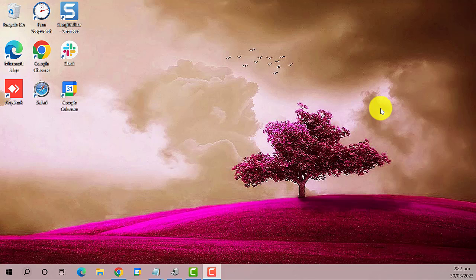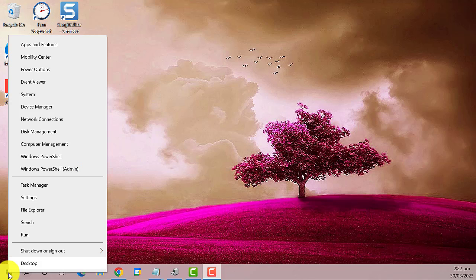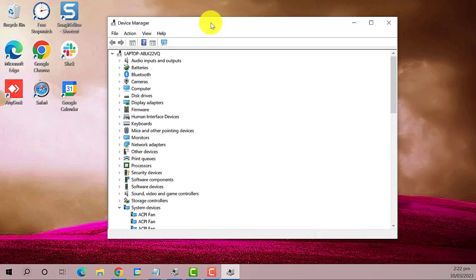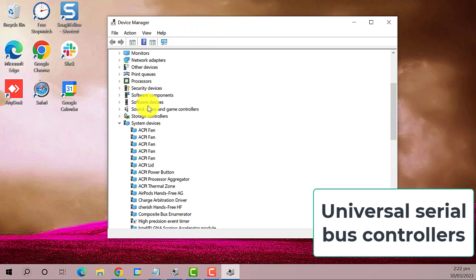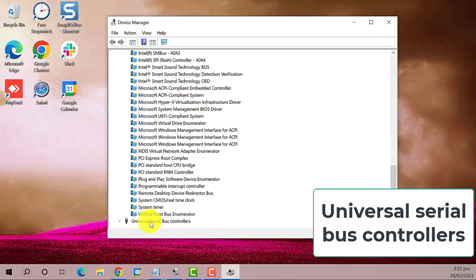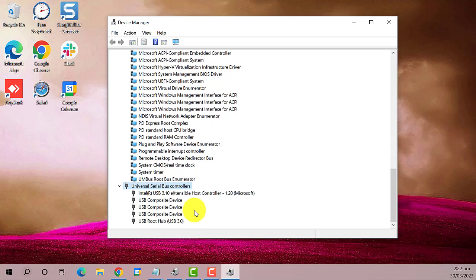The first thing that you need to do is right-click the Start menu and select Device Manager. On the Device Manager window, find and double-click on Universal Serial Bus Controller. This one. You have to check all of these bus controllers. Double-click on the first option.